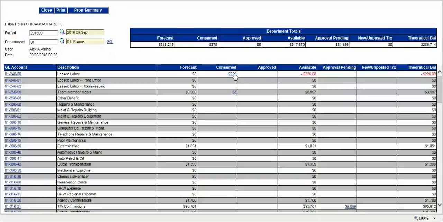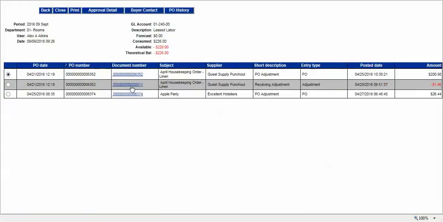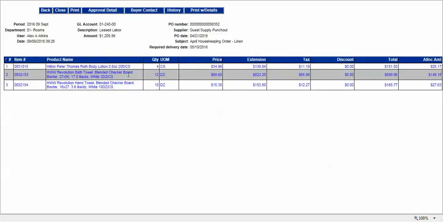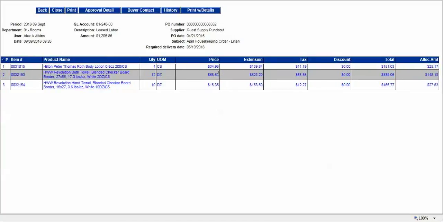the Consumed section, we can click on the leased labor for $226, and you can see the 3 items that are affecting the budget. We can click into the first one and see we've got things that have already been received, or it's been accepted by supplier. It's got the body lotion. Looks like we've got some bath towels and some hand towels. You can see the quantities, the price, extension, tax, discount, total, everything you need to know. And you can see even if it was allocated, maybe the total was $150, but this month it was only allocated for $25.